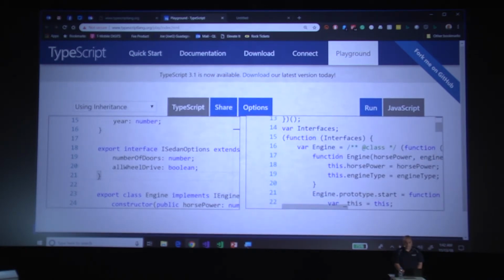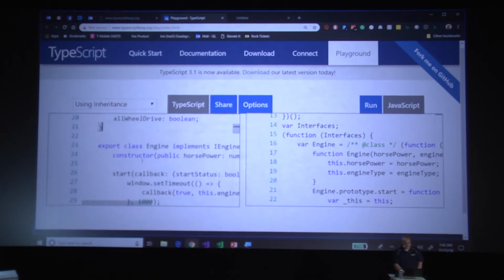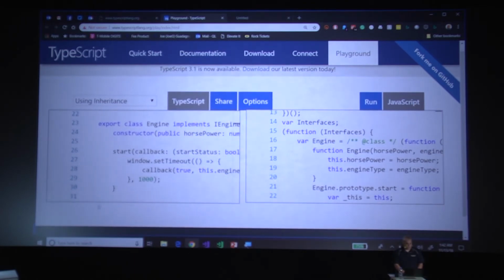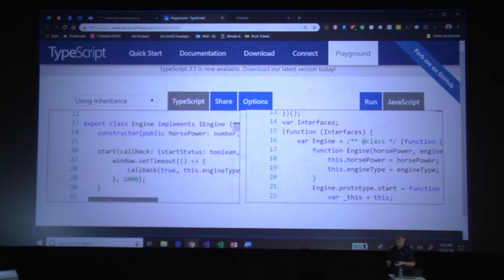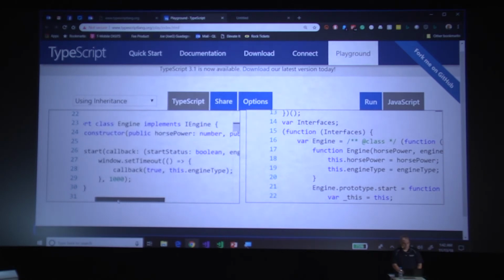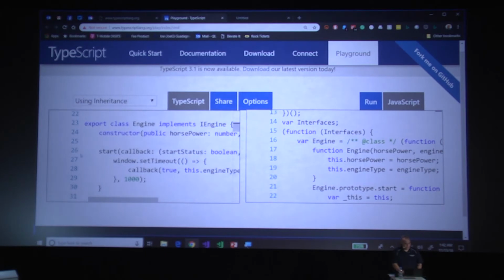What we're actually starting to see is the building out of the class. So you see on line 23 on the left-hand side, we have the exporting of a class. The export is a keyword that makes it public in the C# world. And we tell it that it implements an iEngine. As a result, we get the constructor that was part of the interface, as well as the start and stops that are in there.